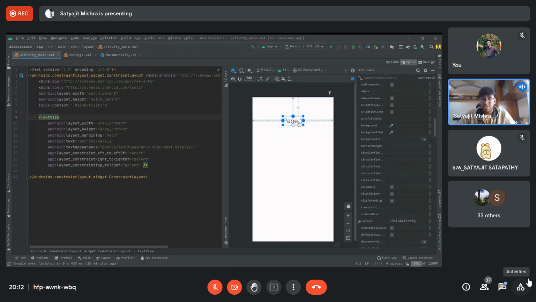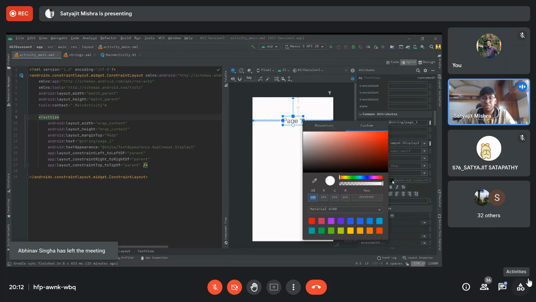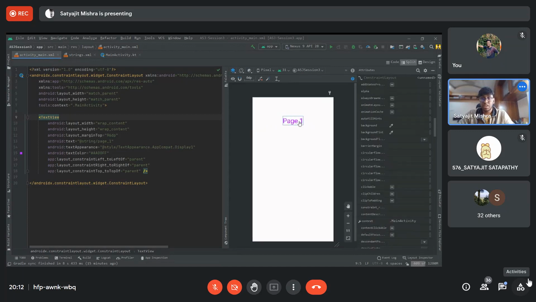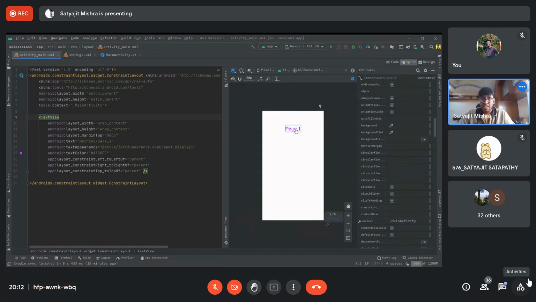If I again tap on this attribute, I'll change the color. You can change the color of your text here. Text color, you have an attribute. Again, you can choose anything you want. You can see on the left side, I am always getting an attribute of text color added. Let's say I want to go with this color. You can see the color changed to some purple type.